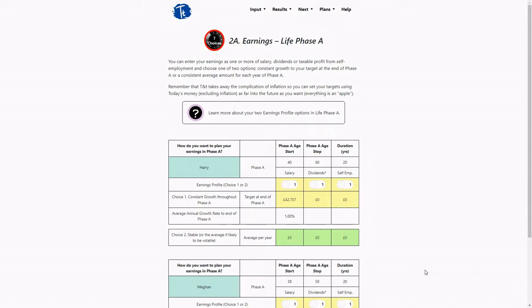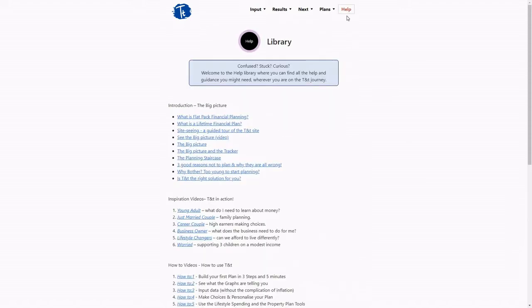You can enter earnings as one or more of salary, taxable self-employed profit, or dividends. To avoid you having to enter an amount for each year, which will be rather tedious, your plan offers you 2 options in each of life phases A and B.